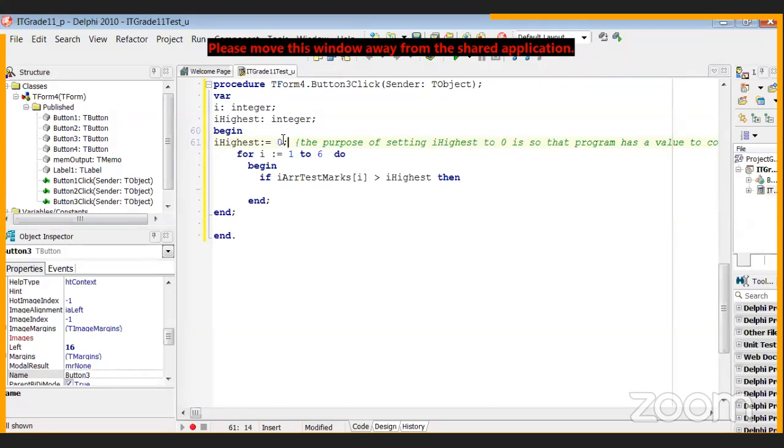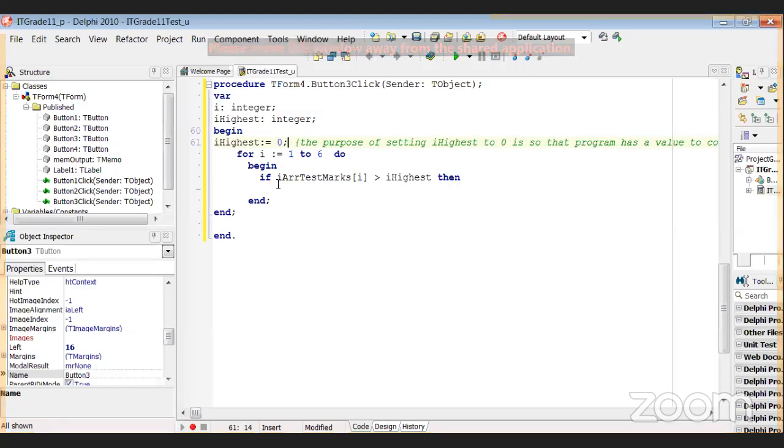Okay. So by having highest be 0, we have a value to test against the first time the program is being run. So please note that. I obviously want to test the values in my array. So notice this over here.